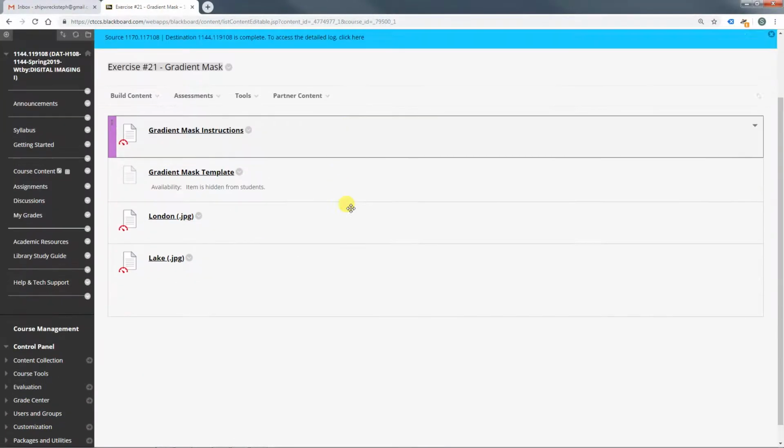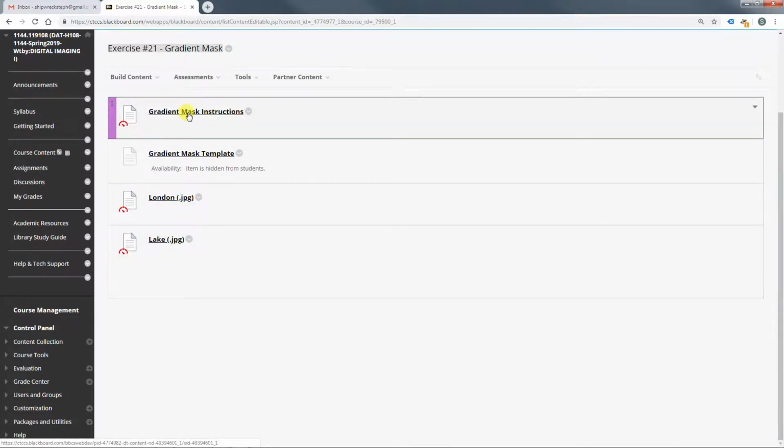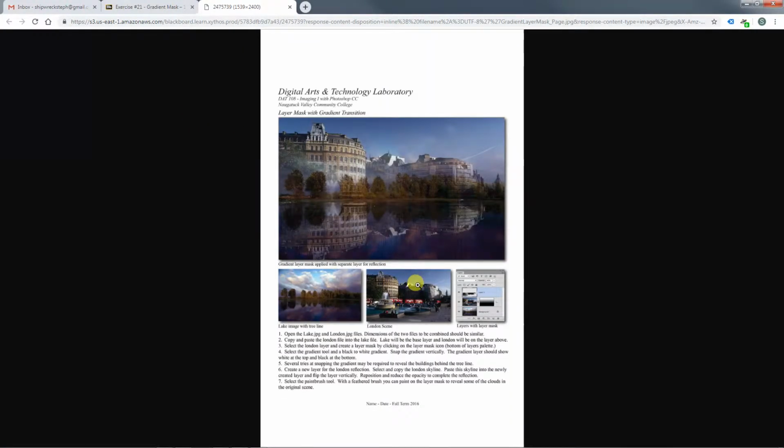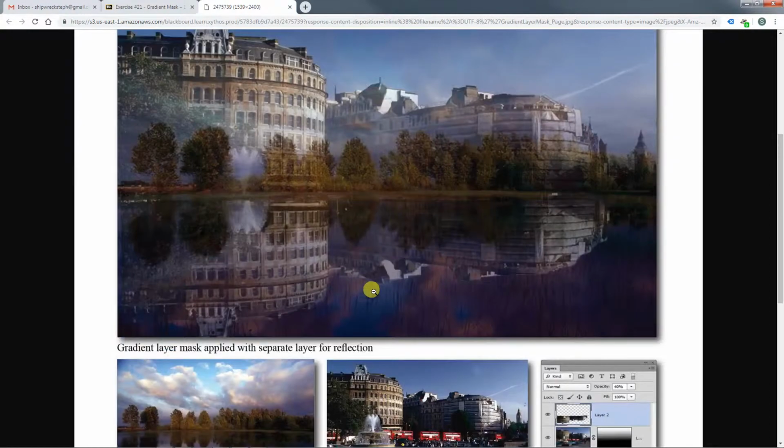And if we click on the exercise that says gradient mask, you'll see there's two JPEGs, and then there's something called instructions. Now the instructions actually show how to do this with a procedurally generated gradient. If we look real close at this layer preview, it's basically you apply a gradient the same way you would to a rectangle of some sort, and you can see it switches from the one thing to the other.